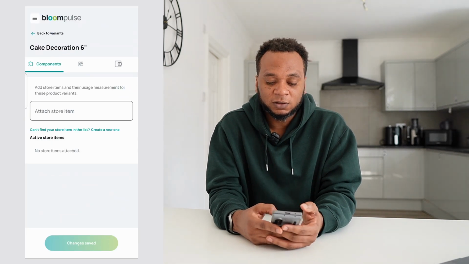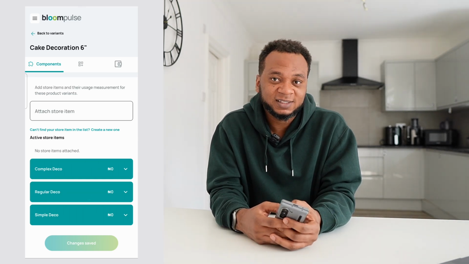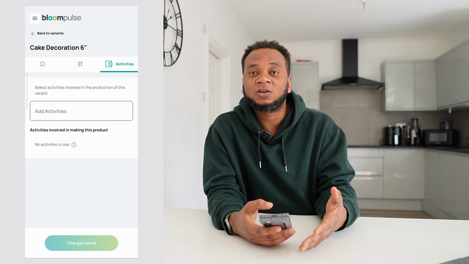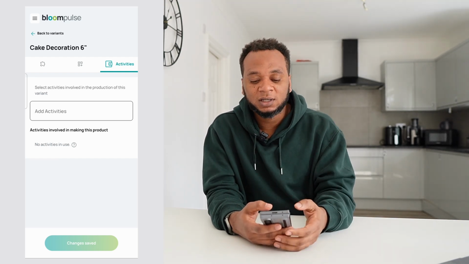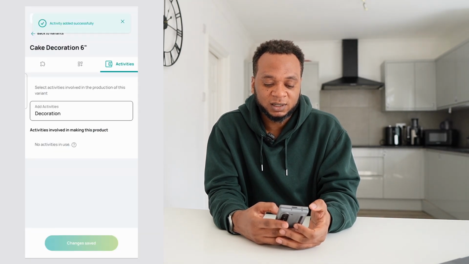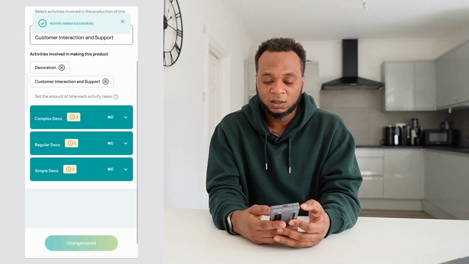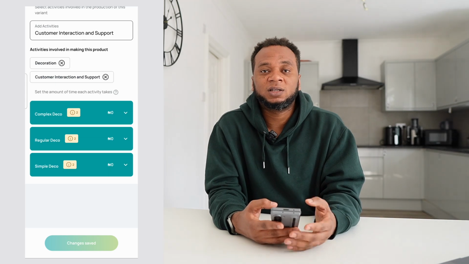So if we go to configure, now the main thing when it comes to a service is actually activities, because most of the costs is incurred from you spending your time in creating the product. And so for decoration, we can just set up the decoration activity. You can also add a little bit of customer interaction and support because oftentimes you need to talk with your customer about the kind of decoration that they want on the cake.